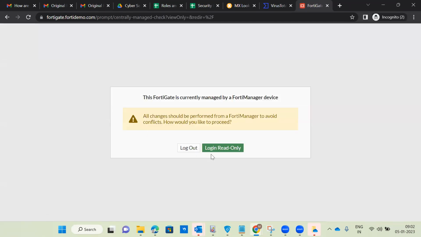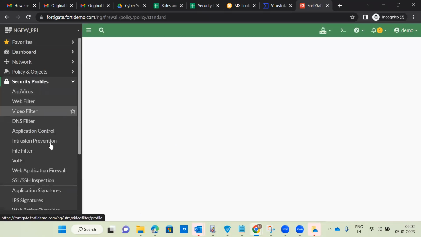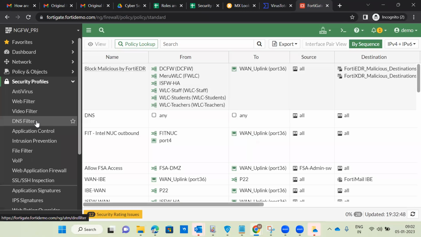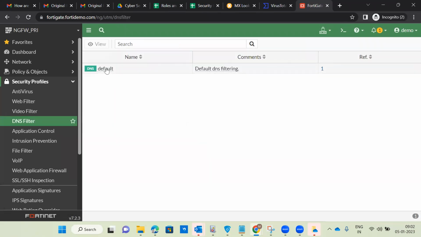So for the DNS server, we don't have access. It is better to raise a separate ticket with the vendor. But in the firewall, we can do that. So we can go to the security profiles, DNS filter. Are you able to see DNS filter? Yes, sir. Here we have to specify, guys.